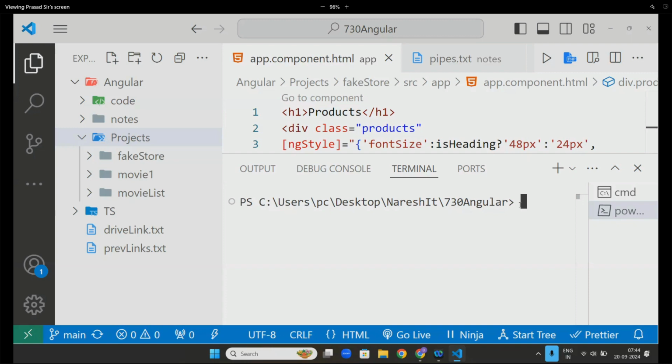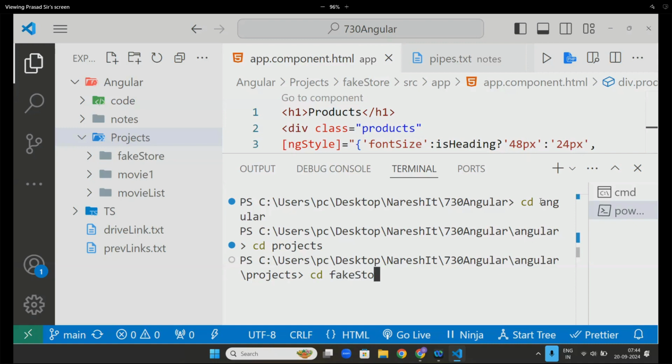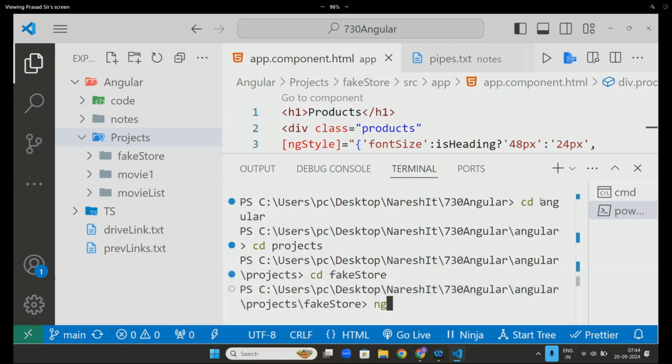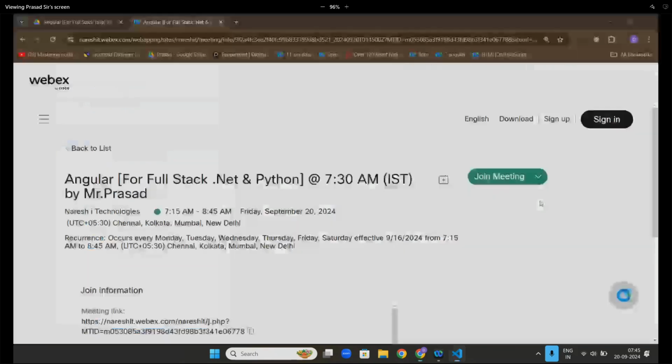Okay. Now cd Angular, cd projects, cd fake store, ng serve. This is the application we did yesterday, sir. Okay. We did this application yesterday.